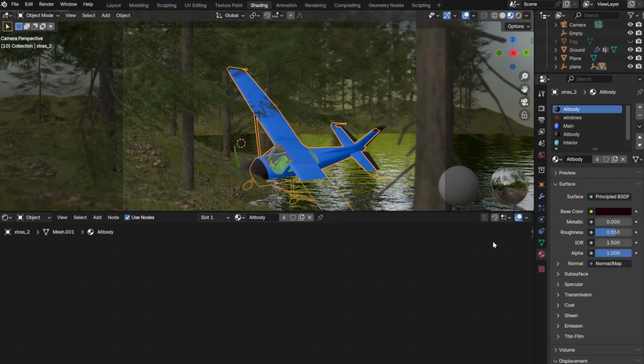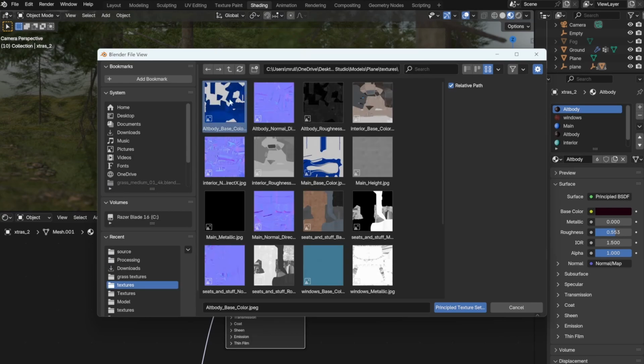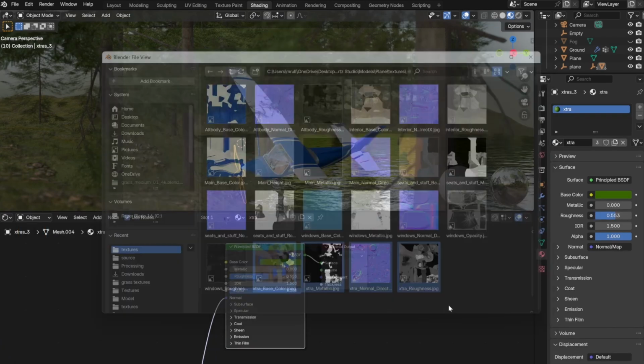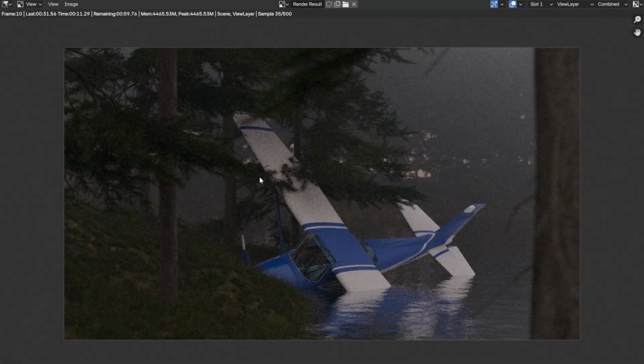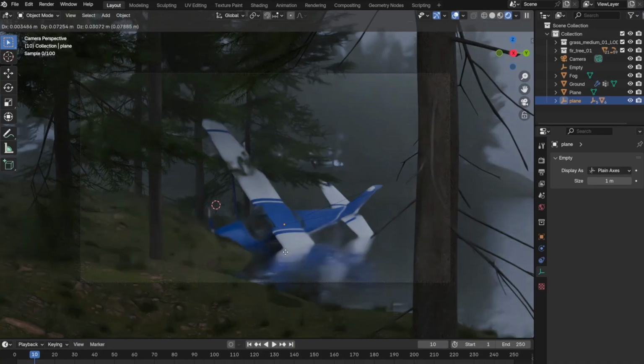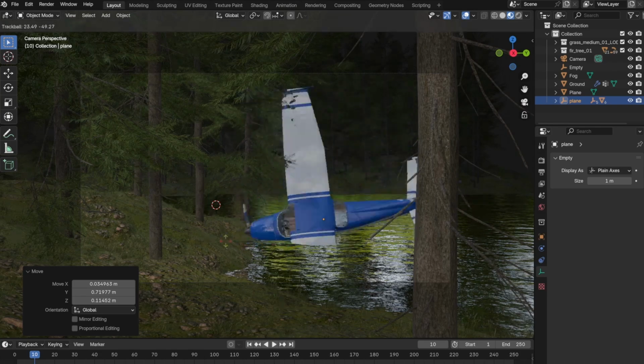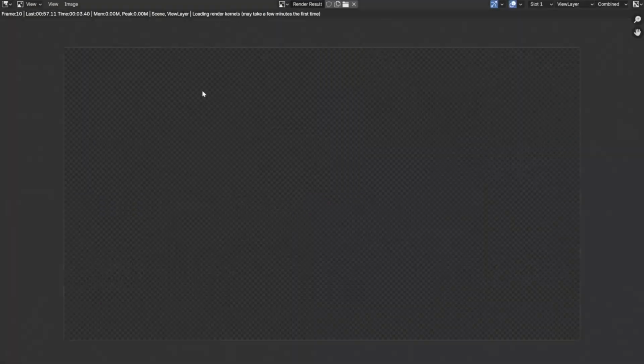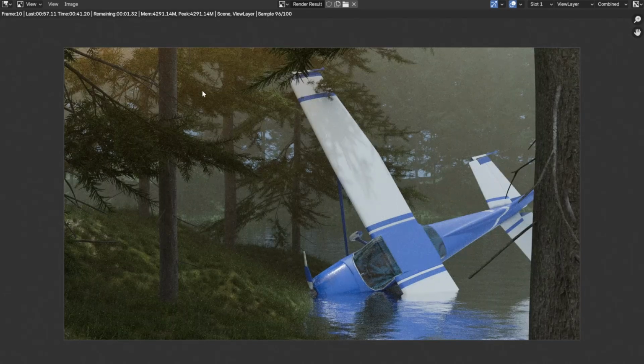But one thing to note is that this plane is broken into separate parts, so you'll have to do it for each part separately. For example, you'll have to do it once for the interior, another time for the windows, and then the main body, and so on. After this, I tried moving the plane around to get the right angle and added a light source from the left side, just playing around until it looks right.